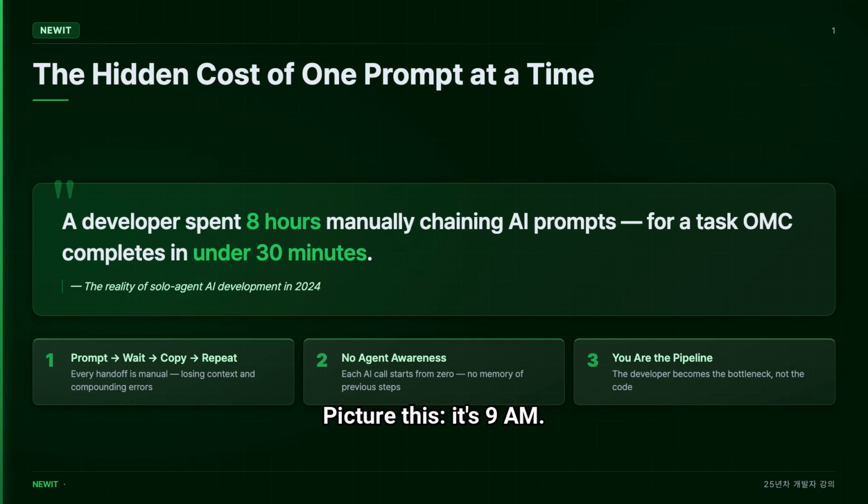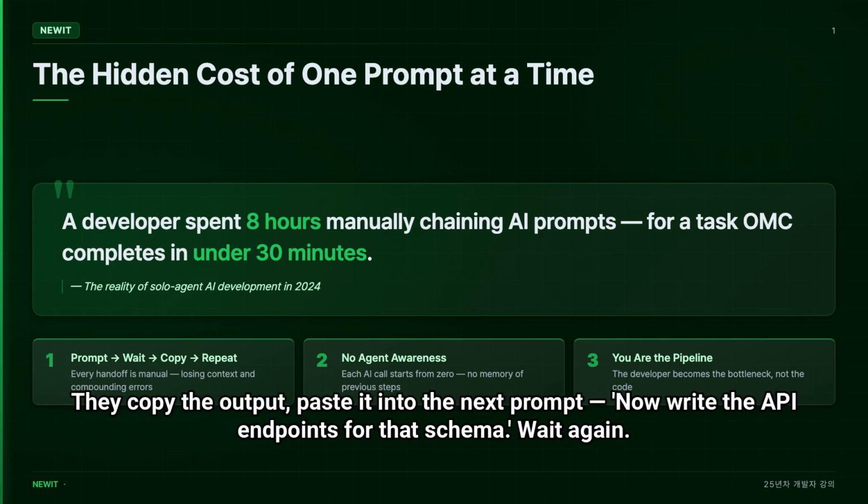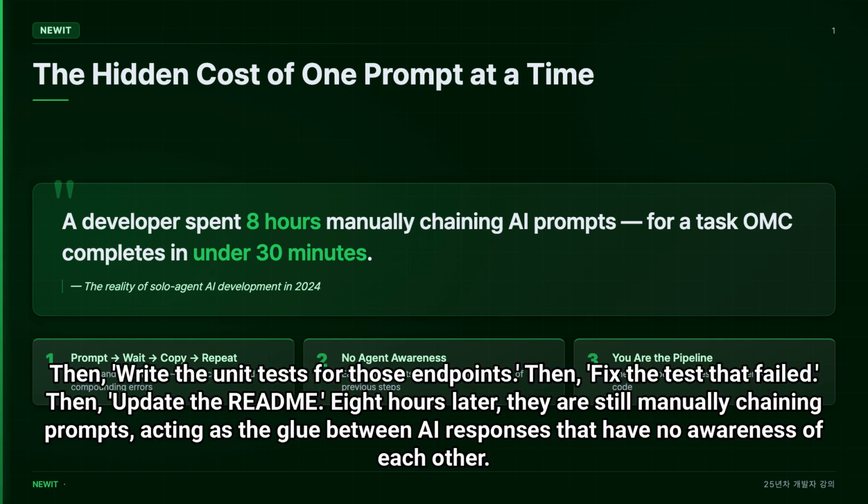Picture this, it's 9 a.m. A developer opens their AI assistant and types the first prompt, design the base schema for this feature. They wait. They review. They copy the output, paste it in the next prompt, now write the API endpoints for that schema. Wait again. Review again. Then, write the unit tests for those endpoints. Fix the test that failed.